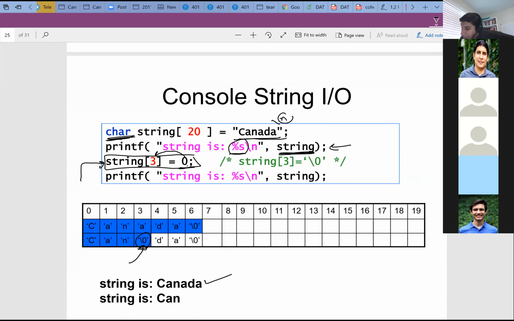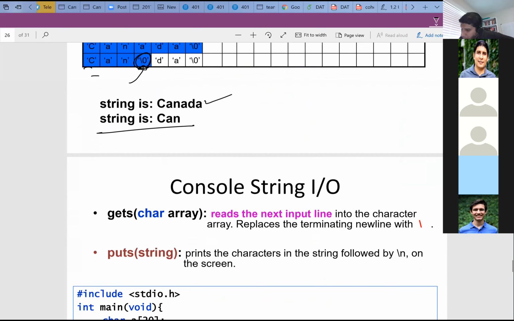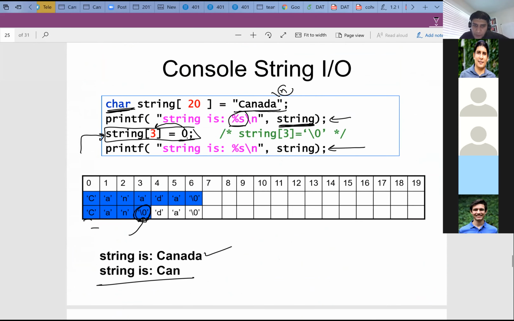So when you try to print, printf knows nothing at all. It keeps printing your characters until it hits a null character, and then it stops. So it only prints CAN. Hopefully that's clear. If you have questions, please let me know. Before we jump there, let me see if there are questions.